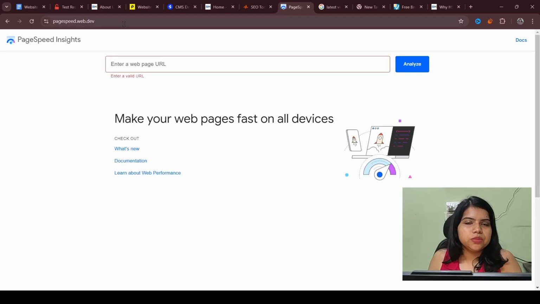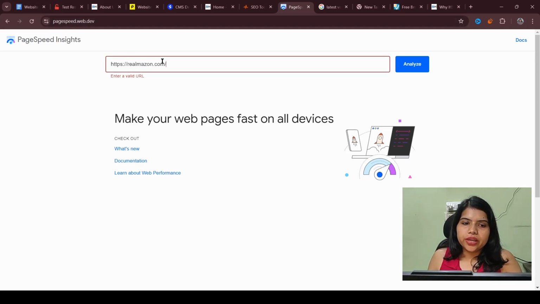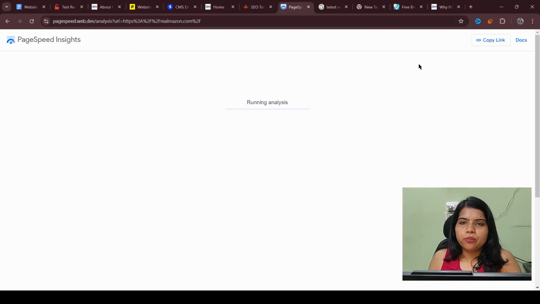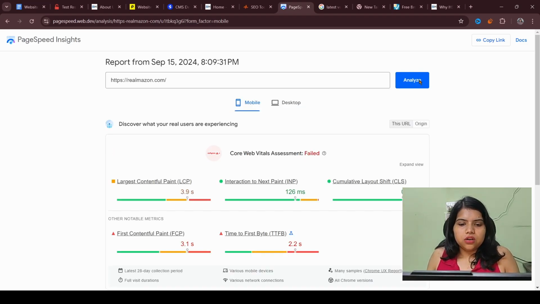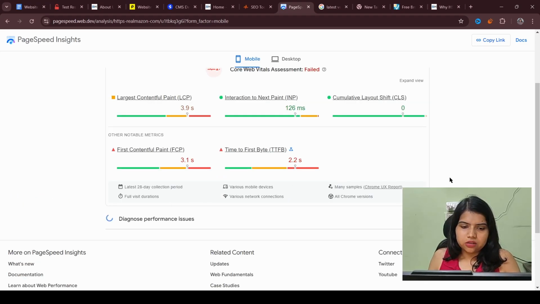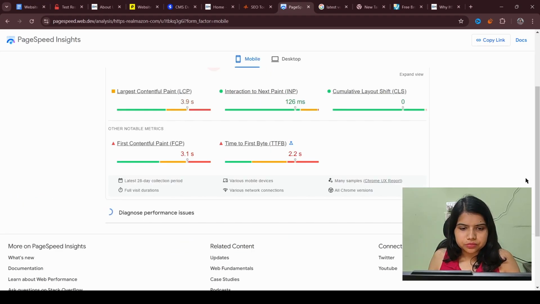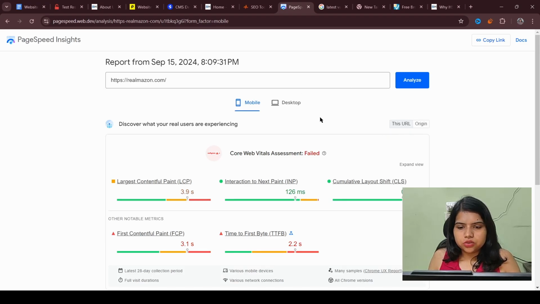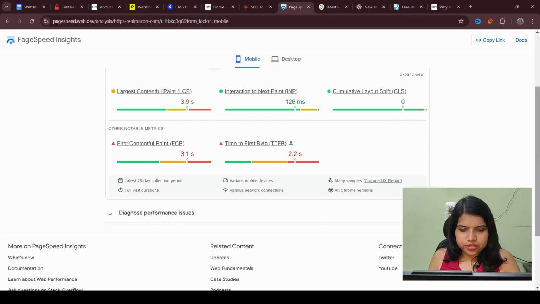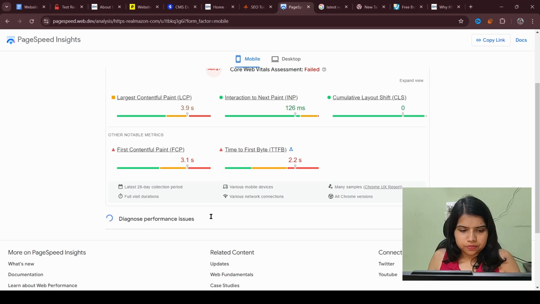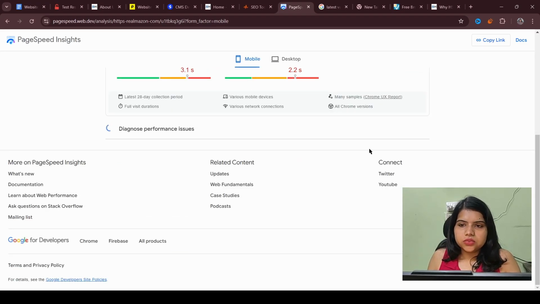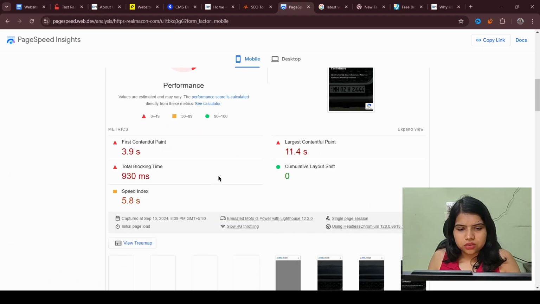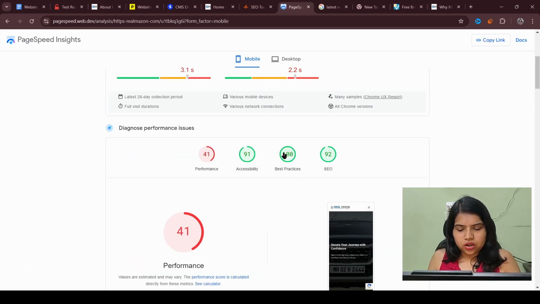So for checking the performance, PageSpeed, web.dev, is actually made by Google. Here you can put the URL and it will analyze for mobile as well as desktop. If you can see, it has failed for mobile, though it's still running. Let's wait for it to run completely. It will show differently for mobile and for desktop. Still running. This also might take a little bit of time if your website has a lot of pages. So yeah, it's done.